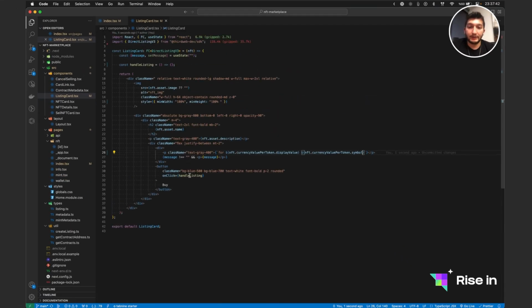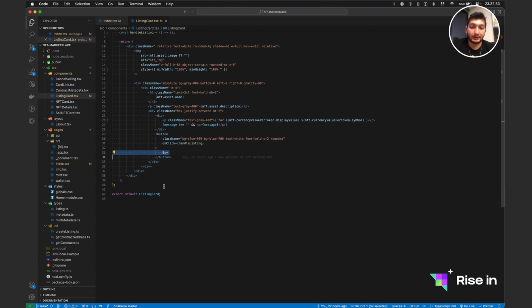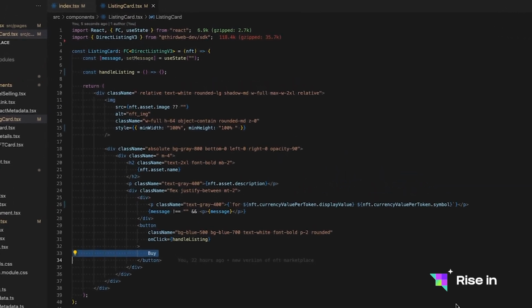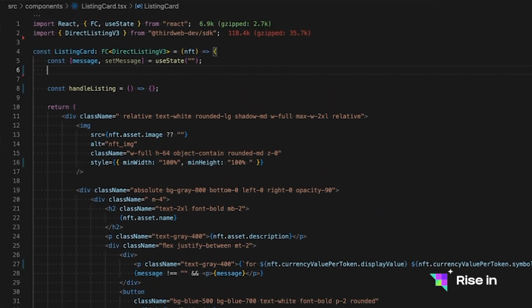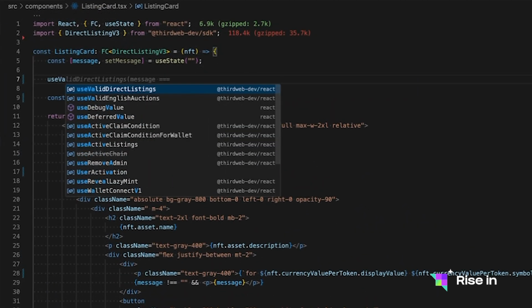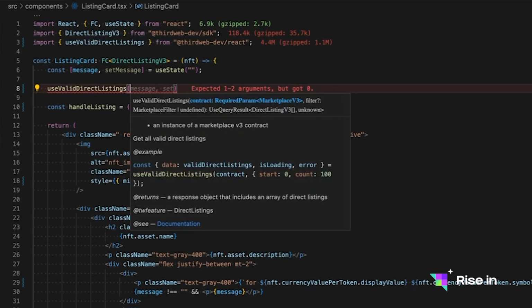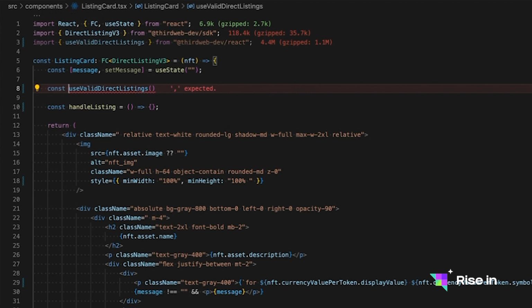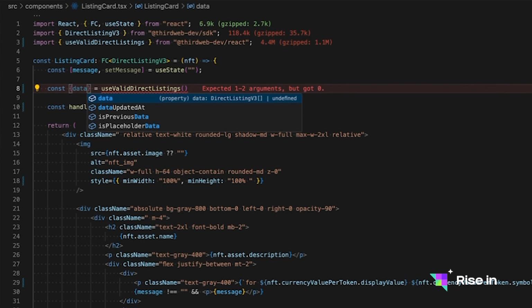But what we don't have is this handle listing. This handle listing function will actually buy the listing. So we have a button called buy, but that's not doing anything at the moment. So let's fill in the details of this. The first thing we need to do is get the use wallet direct listings. We were providing arguments of count and start, but this time we are going to get a specific listing with a specific ID. So for that, let's start off with actually getting the marketplace, because we are going to need it. So this is going to return data as always.